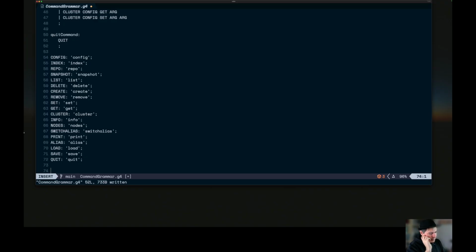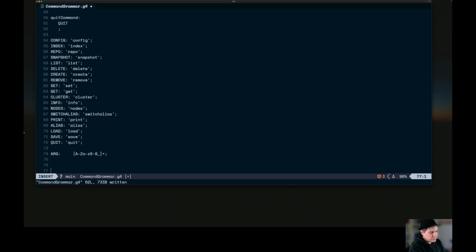There's a couple things left to define. One is this arg, and for our arg parameters, typically we're talking about either a name value pair or index name or an alias name. And so we want this to be pretty specific. This is a regex rule, and we're going to say that it can be uppercase A through Z, lowercase a through z, 0 through 9, or an underscore. And we're going to have one or more of those. So that's what's going to define an arg.